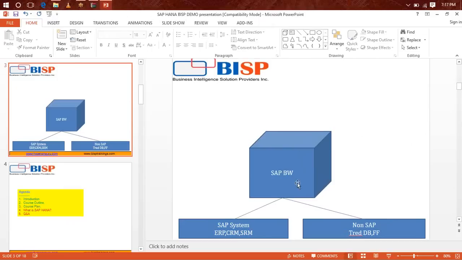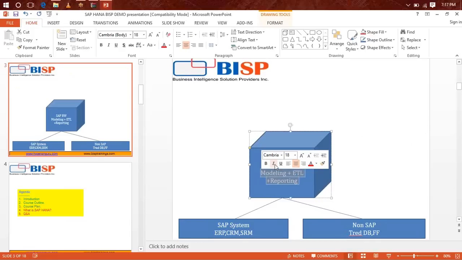On top of both of them, I can do the design of my end-to-end data warehousing. We'll talk about what exactly data warehousing is a little later, once we have this landscape clear. BW is featured with end-to-end data warehousing, which in general means modeling plus ETL plus reporting. Modeling, ETL, and reporting altogether bring up a data warehouse, a system which is basically designed for analytical processing.